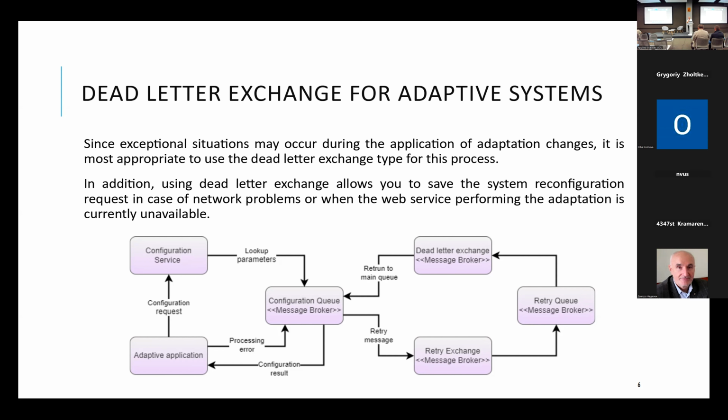we will send it to the dead letter exchange, which will redirect it back to the main configuration queue. It will give us the possibility to restore some processing power when one or two services have lost connection to the main configuration service.